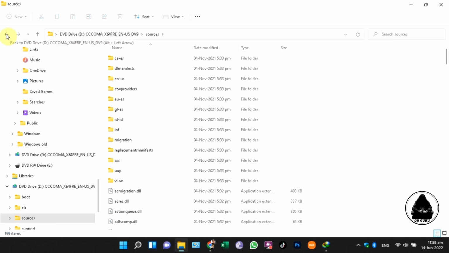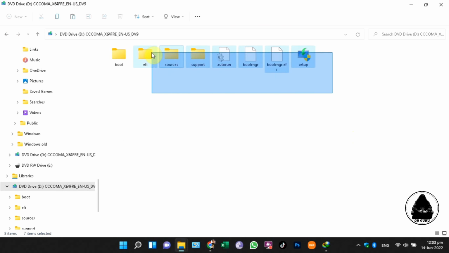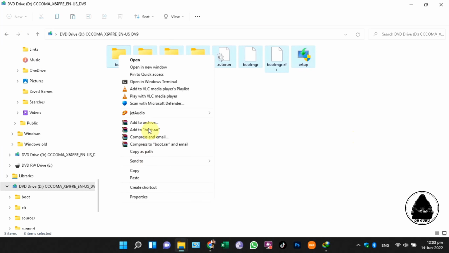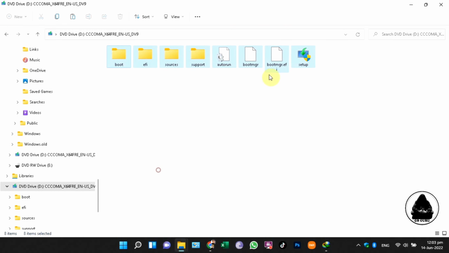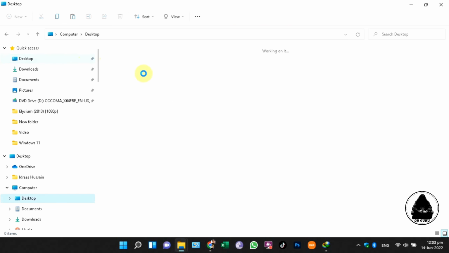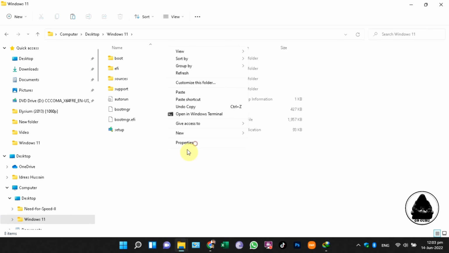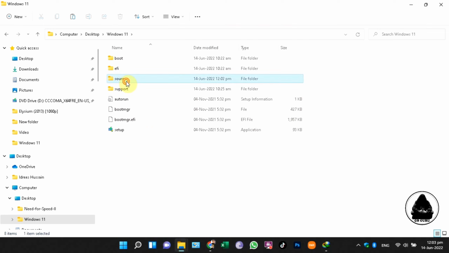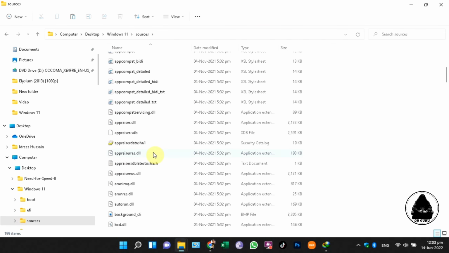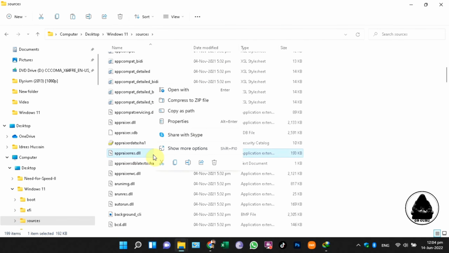Now there is one way to solve this problem. We have to copy Windows files from the ISO to a normal folder. Just copy all folders and files to a new folder. Copy all files, then create a new folder on the desktop and paste all files in the new folder. Then again go to the source folder and delete this file.